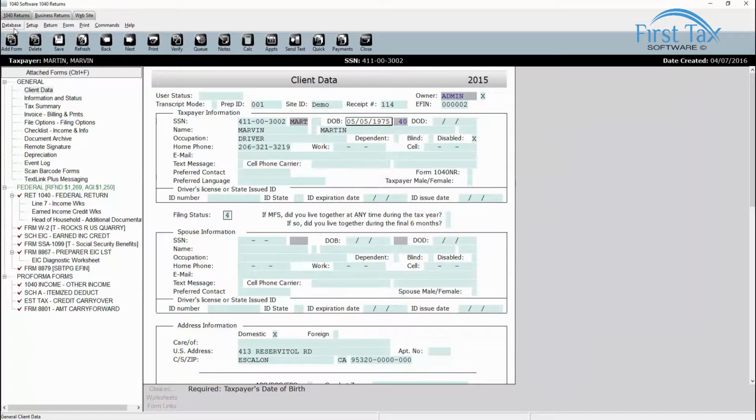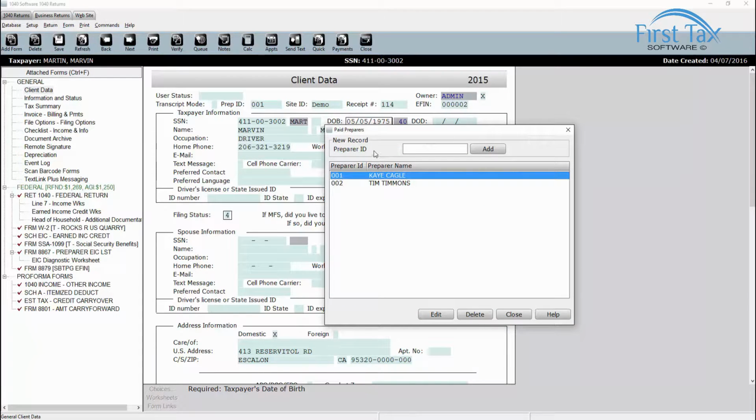Now let's look at the paid preparer. To access it, again, you'll go to Database, double-click Paid Preparers. It will take you into your paid preparer screen. From here, you can edit any existing paid preparers or add a new paid preparer. You will need to create an up to 7-digit ID for the preparer. Let's just open up an existing one.